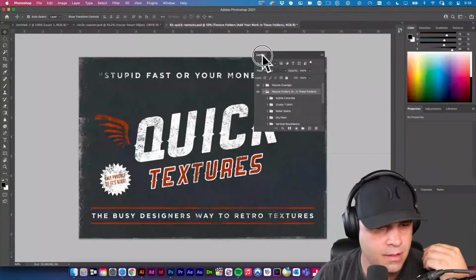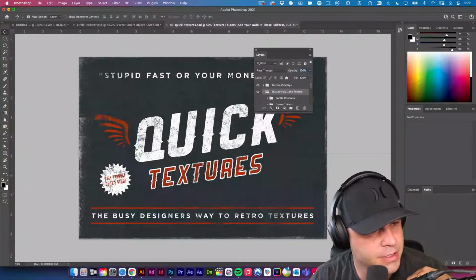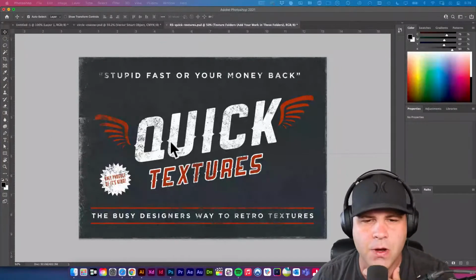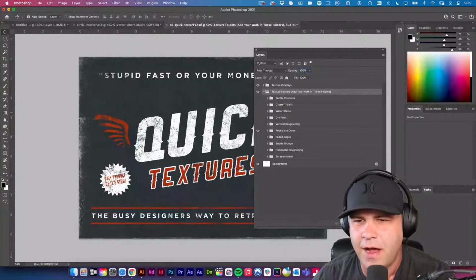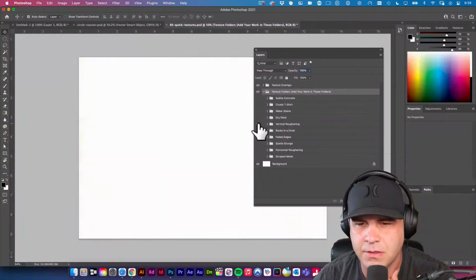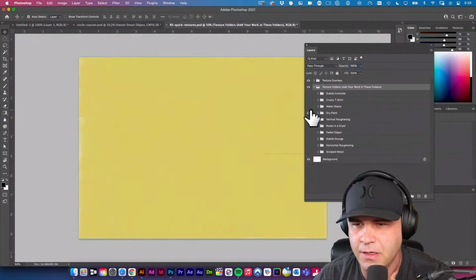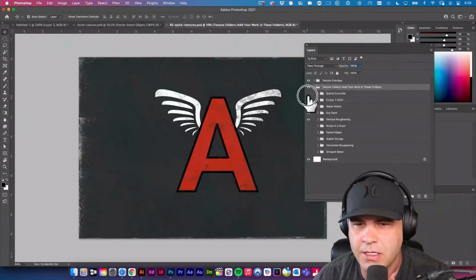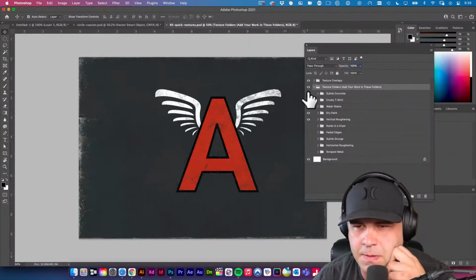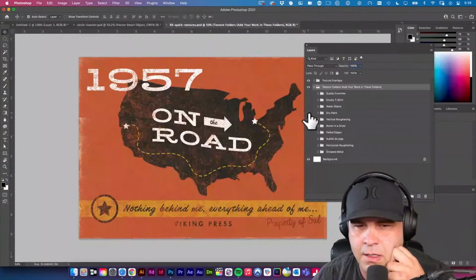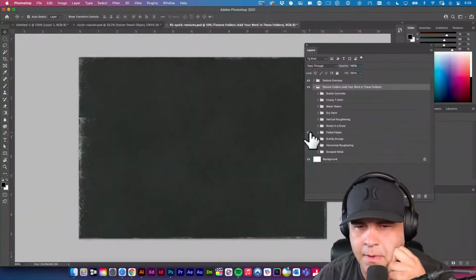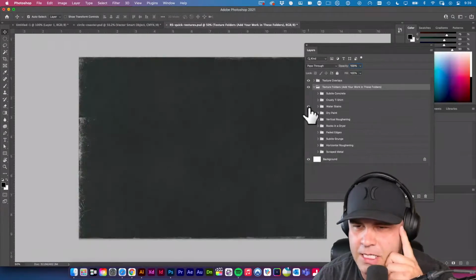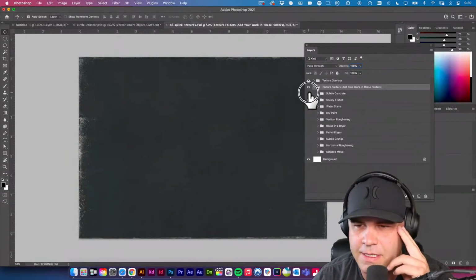Also, let me make sure I pull up a different window to make sure you guys can see what I'm seeing. There we go. Okay, so basically the way this works is this is a file with a bunch of different folders with different texture effects. So all you've got to do is drop in. That subtle concrete is a nice one. I've probably screwed up this file in the past by working fast and saving over the top of it.